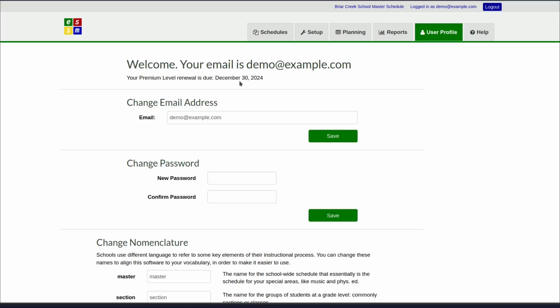This software is not a subscription system that automatically charges you money. We want you to be happy with the software and show that by making your choice each year to say, yes, I want to keep going.